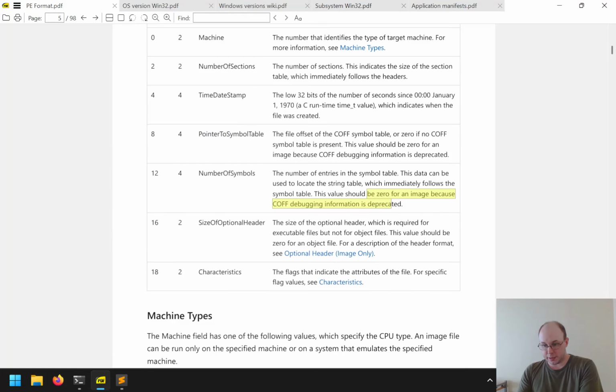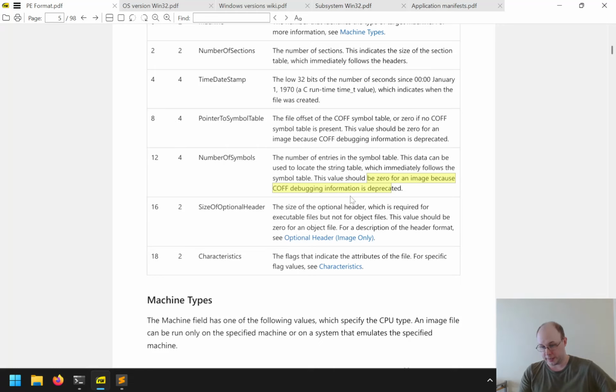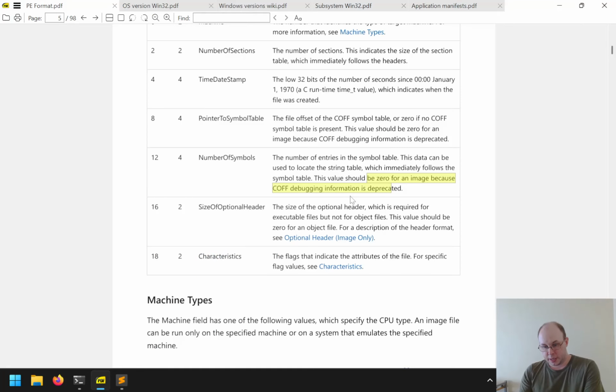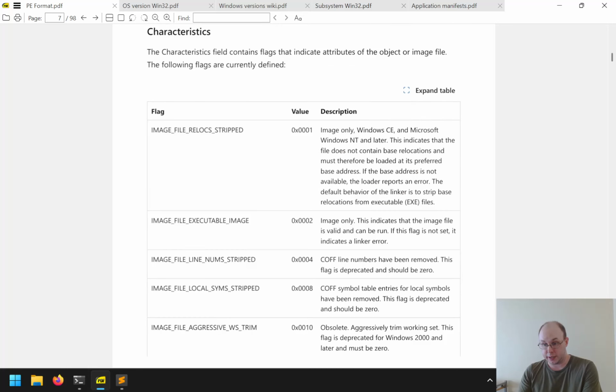Then we've got the size of optional header. So the size of optional header, which is required for executable files but not for object files, this value should be 0 for an object file. For a description of the header format, see optional header. So we don't actually know the size of this yet, so we'll just put a syntax error in here. And then we've got characteristics. So characteristics is the flags that indicate the attributes of the file. For specific flags, see characteristics.